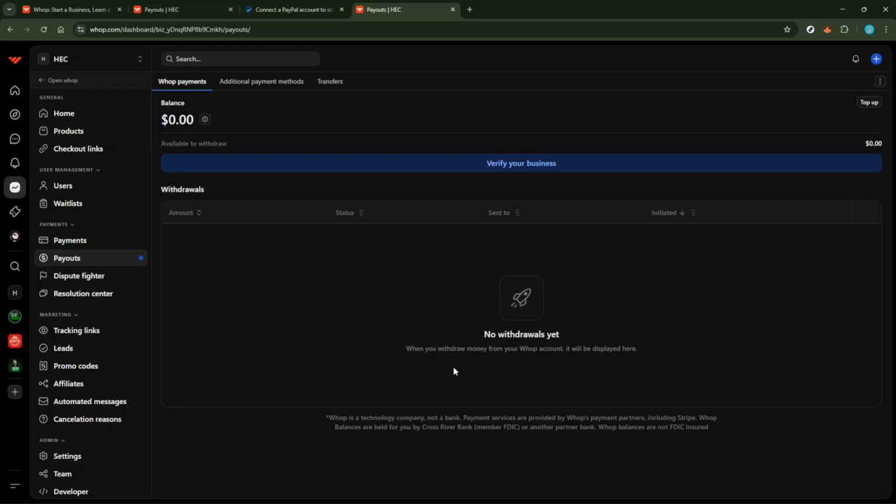Finally, take a moment to check the payout schedule and the settings for automatic payments. It's wise to know when to expect your payments and if there are any options for adjusting the frequency. This step helps you stay on top of your cash flow, and you can adjust settings according to your financial planning needs. And that's it.